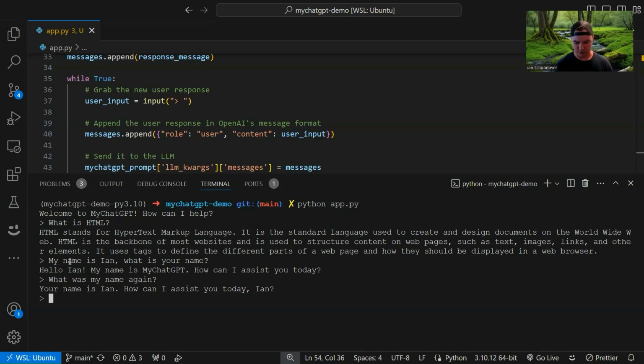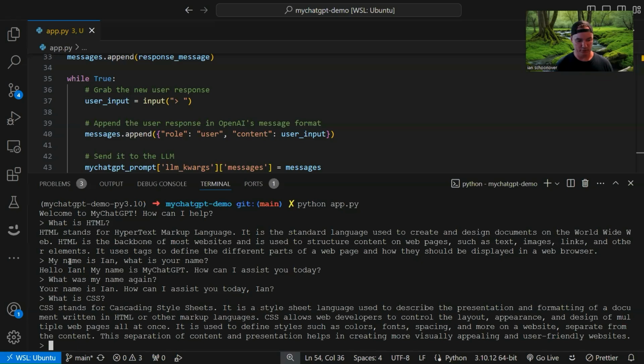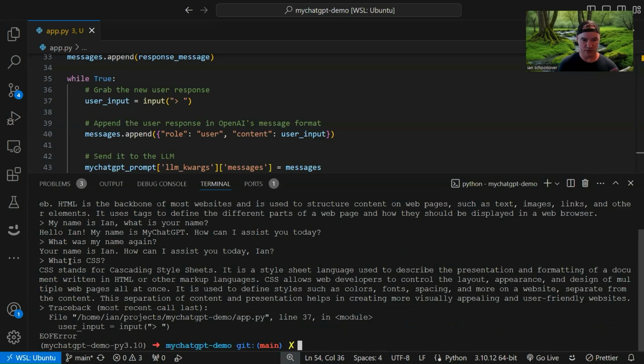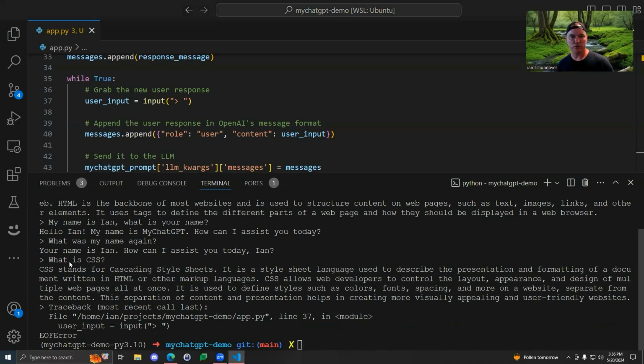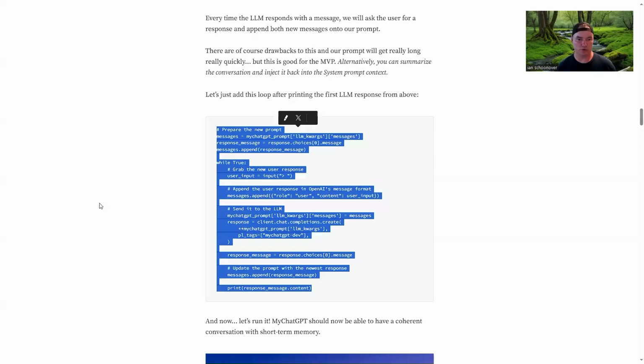And now I can ask it something else. What is CSS? And it gives me my answer. When we're done here, we don't have a mechanism for exiting just yet. So you can just do Control D to exit in that way, and it'll take you back to your terminal. All right, cool. Let's jump back out here to the tutorial.